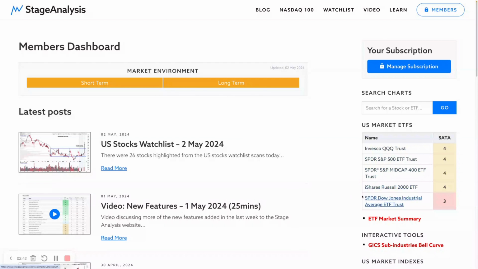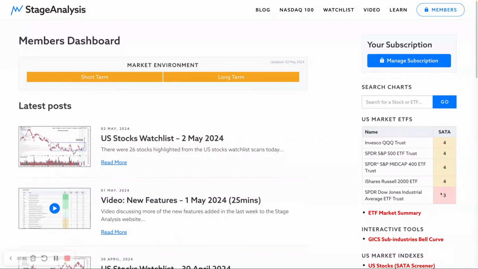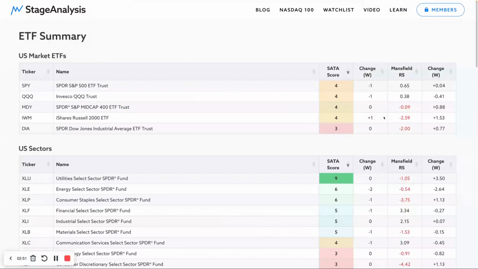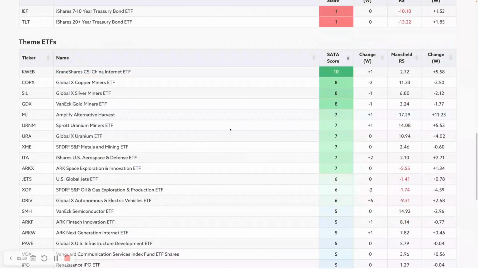Underneath this, we start to get into more of the SATA tool. So the ETF market summary, for example. If we click into this, you'll see we've got the US market ETFs, the sectors, commodities, US Treasuries and some of the theme ETFs. At the moment, KWEB, China, was the strongest yesterday. Copper, silver, gold have all been at the stronger end. You can again change the order by change, to see what's been moving.